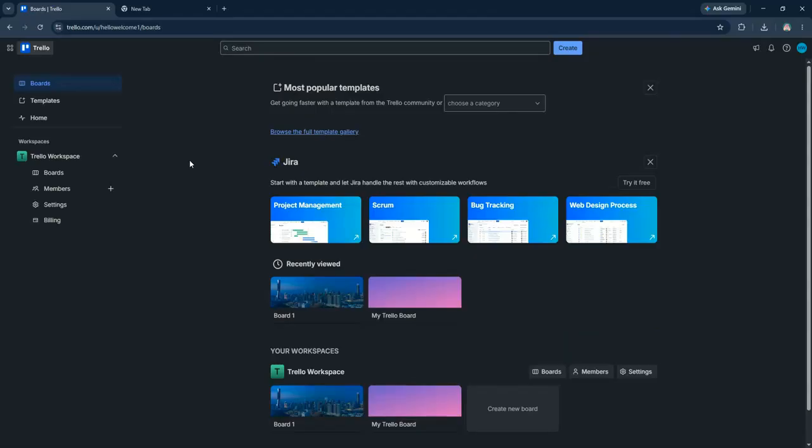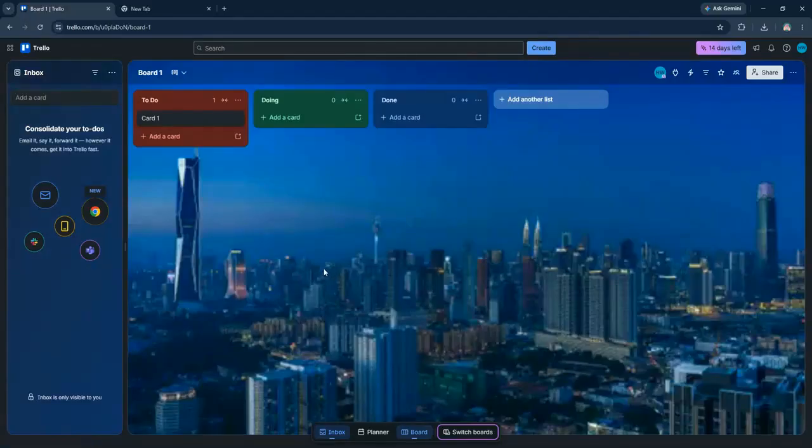First, go to the Trello website and log into your account. Once you're in, look for the plus icon on the top right corner of your screen. Click on it, and you'll see an option to Create Board. Select that, and a new window will pop up.